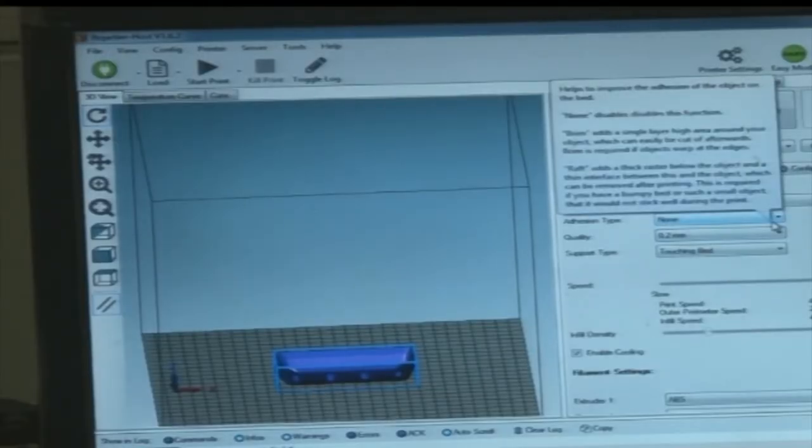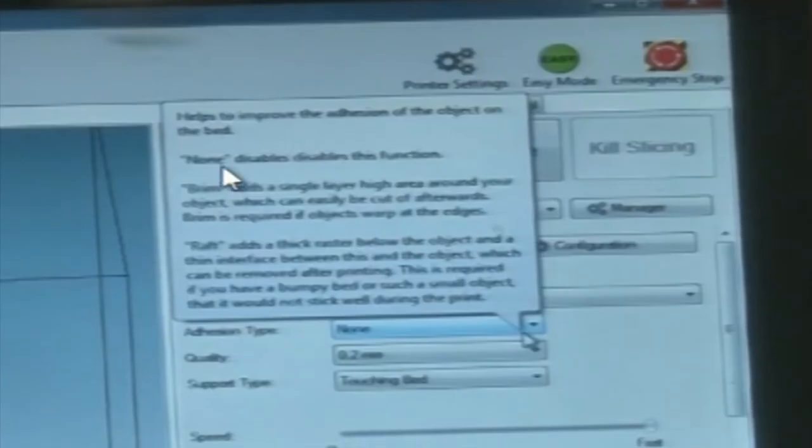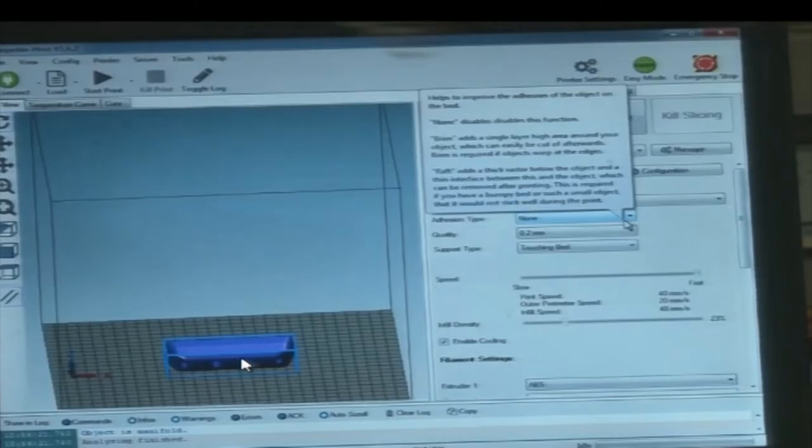Whatever dimensions we give, it will just start manufacturing the component without depositing any other layer here. You can also see, brim none disables this function. Brim adds a single layer high area around your object, which can easily be cut off afterwards. Brim is required if objects warp at the edges, if the edges are more important, like this edge. In such cases, brim is used.